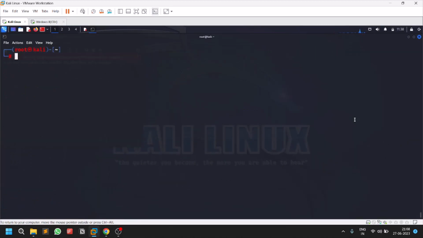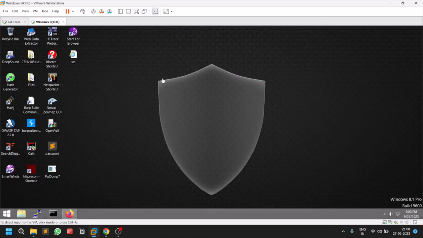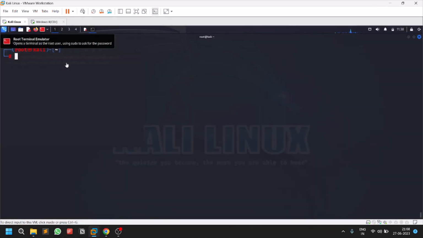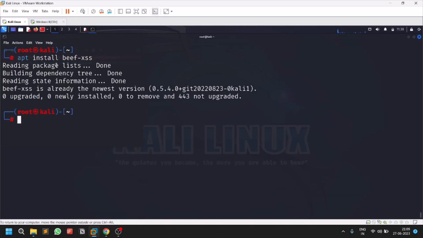Okay, so the first and foremost thing, I have two machines here. One is a Windows 8 machine, which I built for my CEH exam, and there is my attacker machine, which is going to be Kali Linux. First of all, install the Browser Exploitation Framework: apt install beef-xss. If you are getting any "not found" message, just do apt update and hit enter. And if you are not root, add sudo in front of this command.